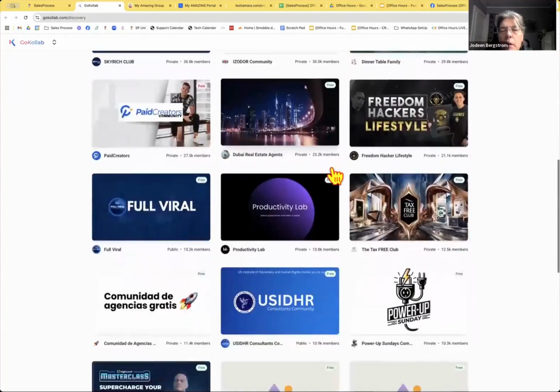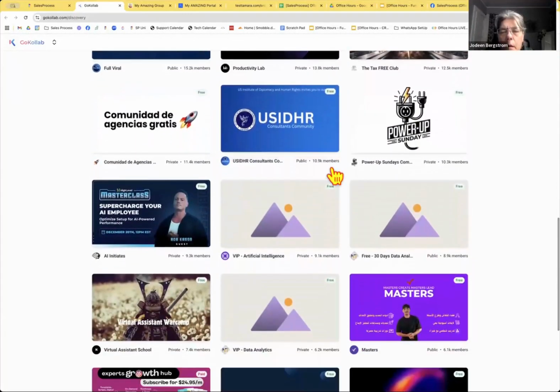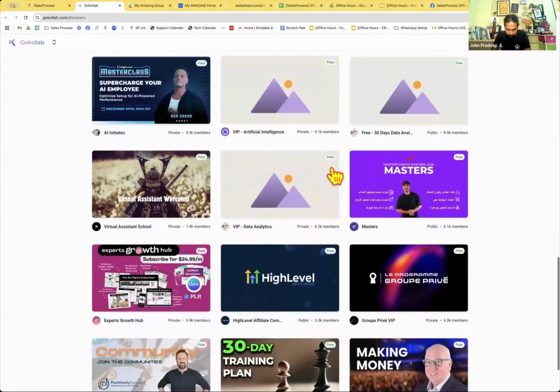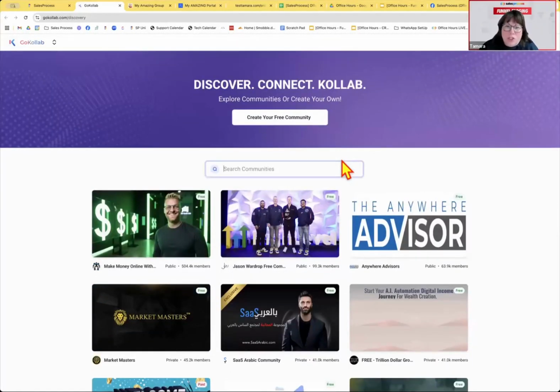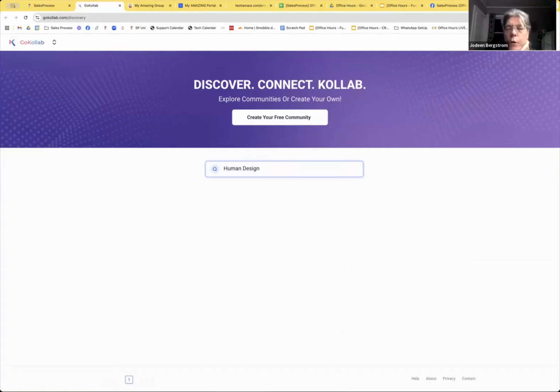$1 trillion. So it's AI. Yeah, they have all kinds of communities in here. There's even health and wellness, nutrition. There's holistic healing, and human design, NLP, all that kind of stuff. The woo-woo, the woo.